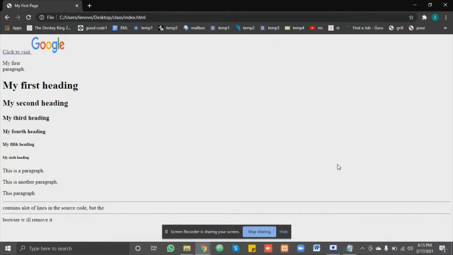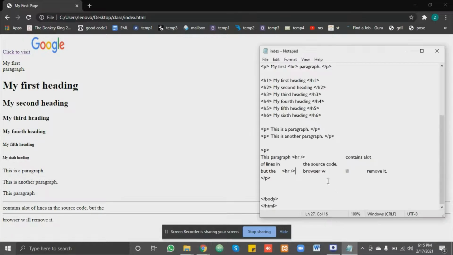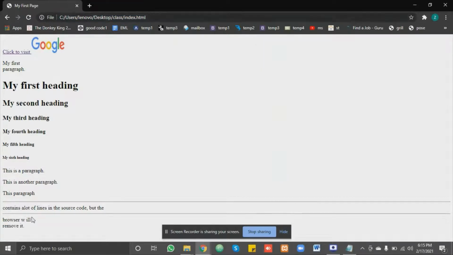Now there's a difference between HR tag and the break tag. The difference is HR tag has lines and break tag doesn't have lines. So if I use a break tag over here, save my file, and here you can see. So one more thing to remember, that is that HR tag is an empty tag, which means that it has no end tag.